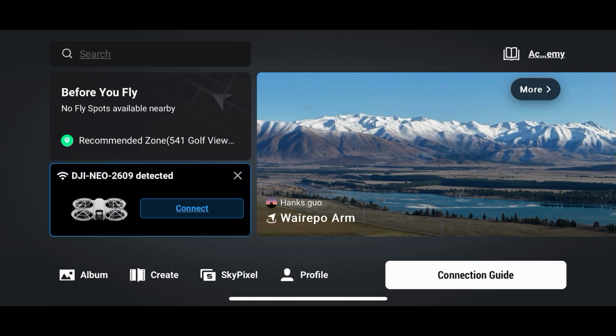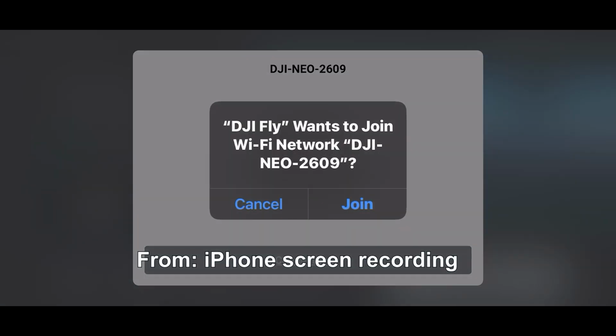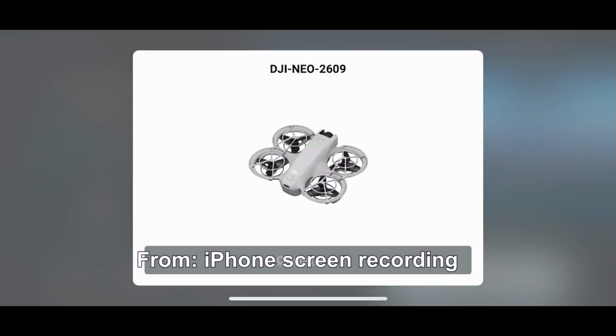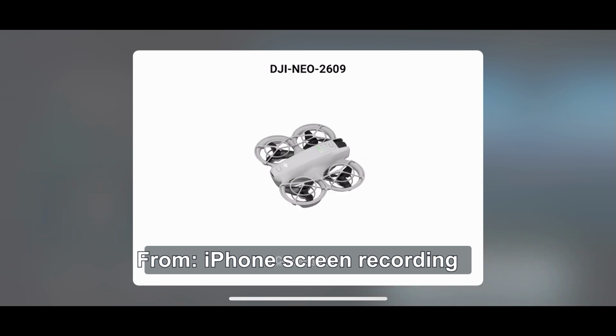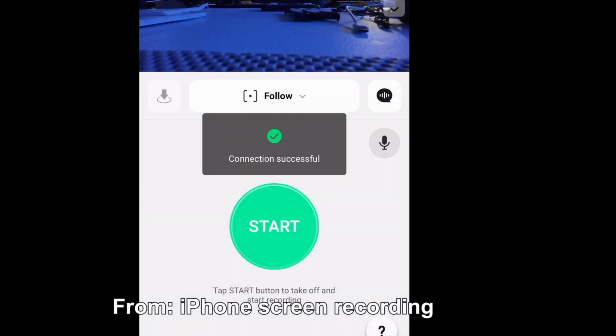Hello folks. Well, this is a demo of voice control on the DJI Neo. In this case, I'm using the DJI Fly app on my iPhone 14. Voice control can only be done on the phone and the app, not able to do it on its own or with the RC2 controller.